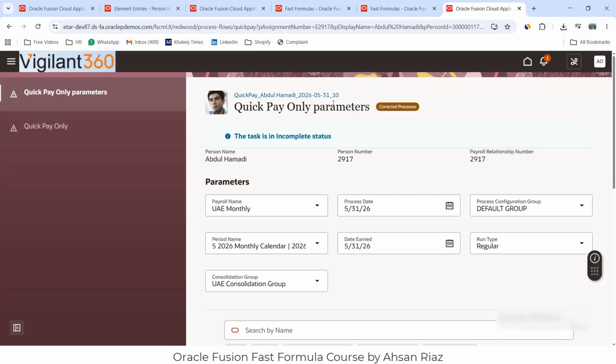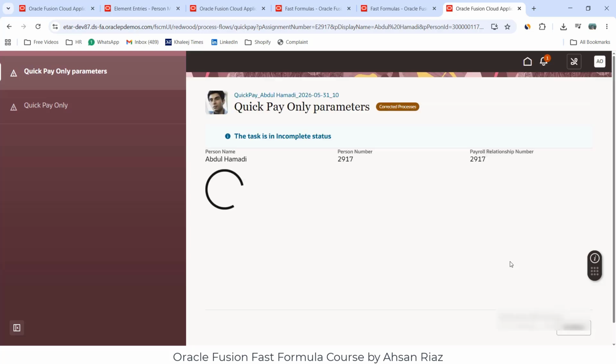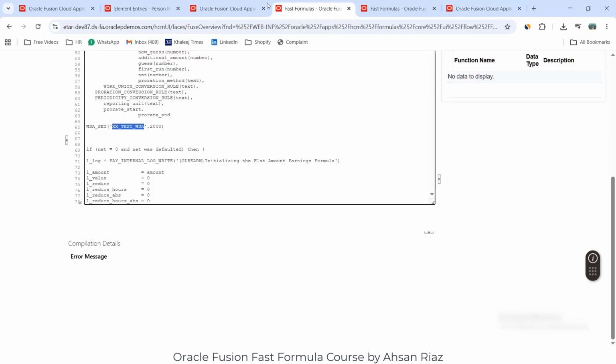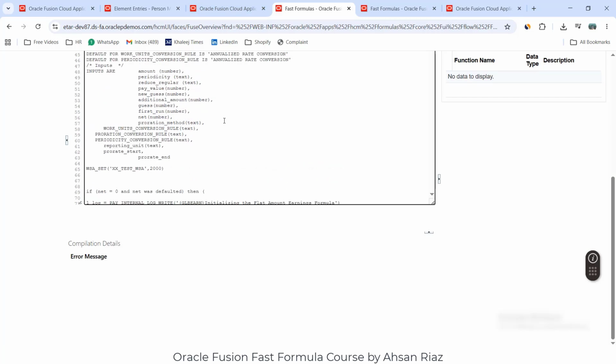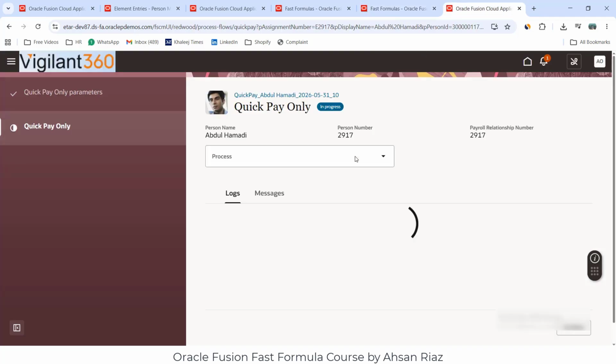One thing that makes this course special is that we focus heavily on taking it from absolute basic and beginner level to more advanced concepts. I will not only show you what to write, I will explain why we write it, how Oracle processes it internally, and how these concepts are used in real implementations.